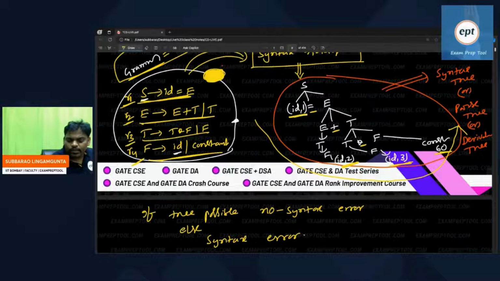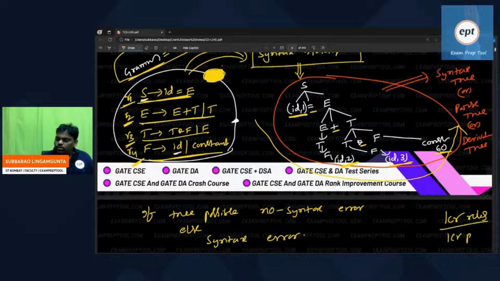Every rule is a production. Set of rules, rule means production. Every production is nothing but one rule. These are known as productions, which are nothing but rules. In my opinion, a total compiler contains 1 crore rules, which is nothing but 1 crore productions.